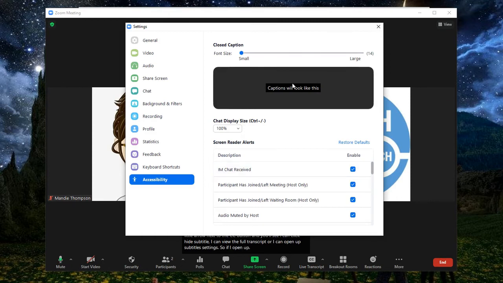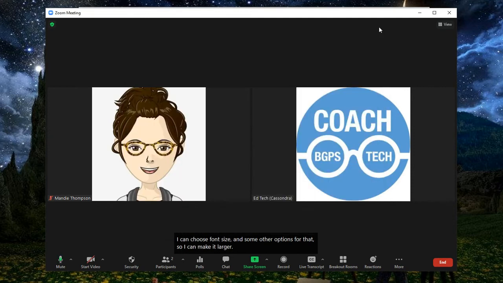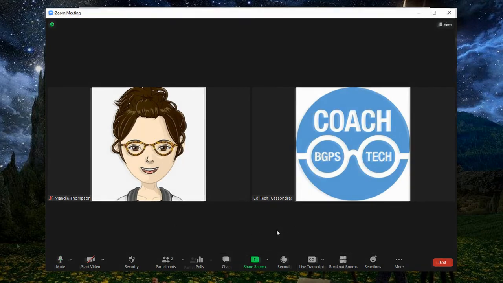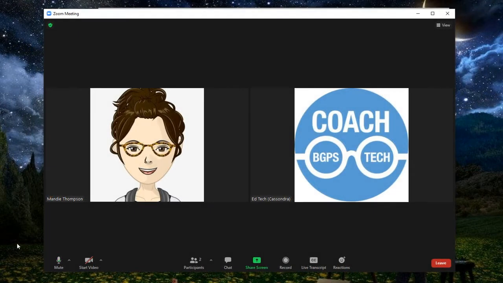So if you click the little arrow next to live transcript, you can adjust your subtitle settings. You can change the font size and things like that in this, and that will adjust live during your meeting. So you can see that here, change the size. You can hide those subtitles as the host. So once you've enabled that and turned that on, you can hide those.